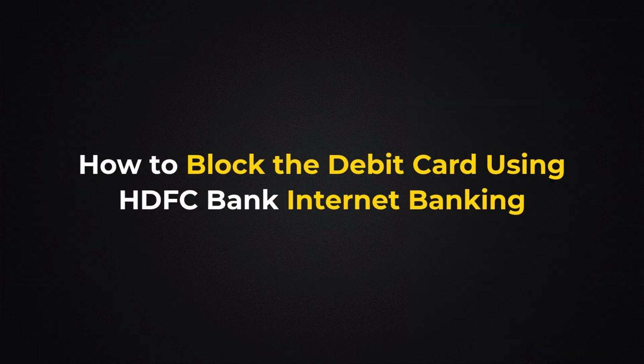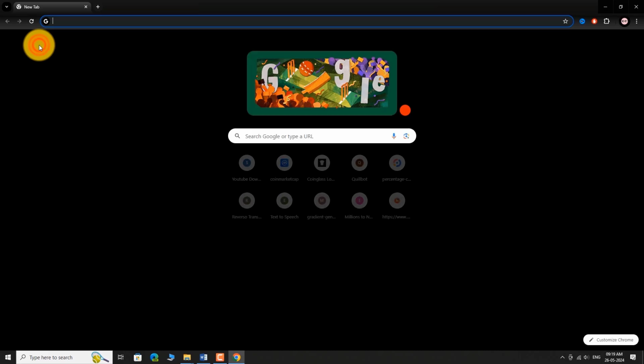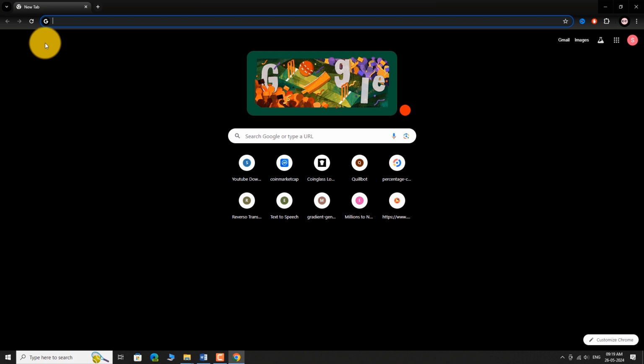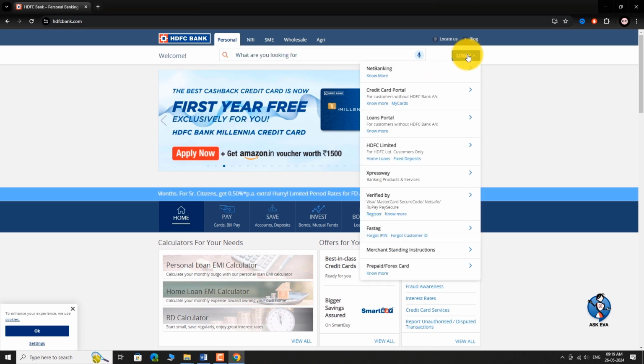How to block the debit card using HDFC Bank Internet Banking. Open your favorite browser. Go to hdfcbank.com. Now click on the login button at the top right corner of the page.